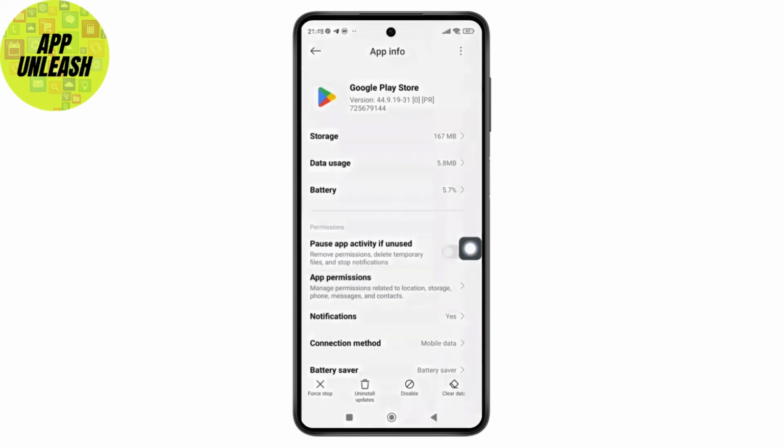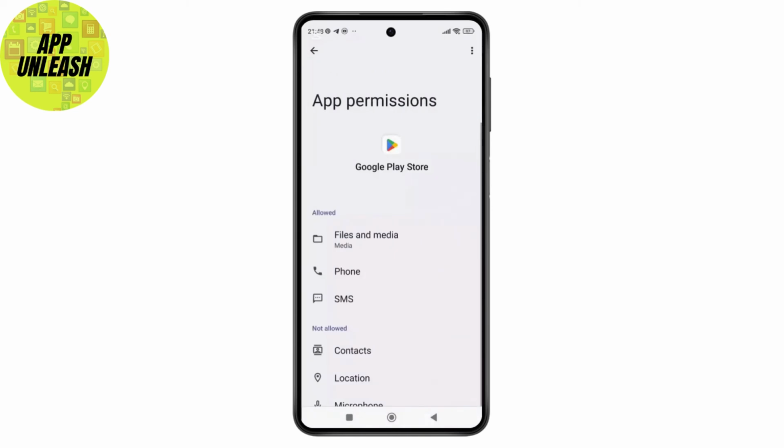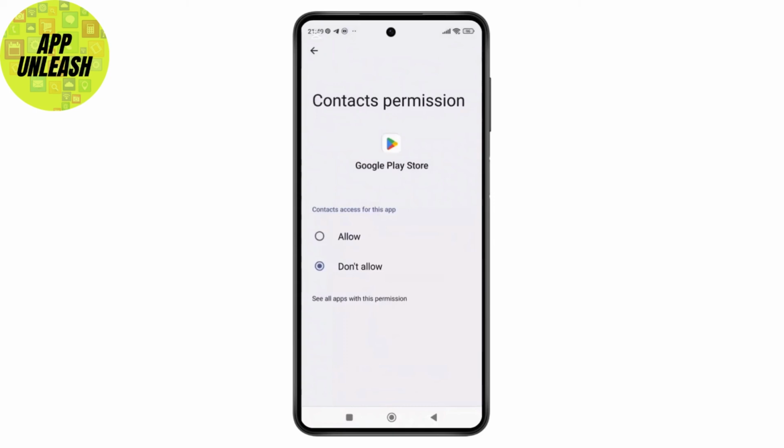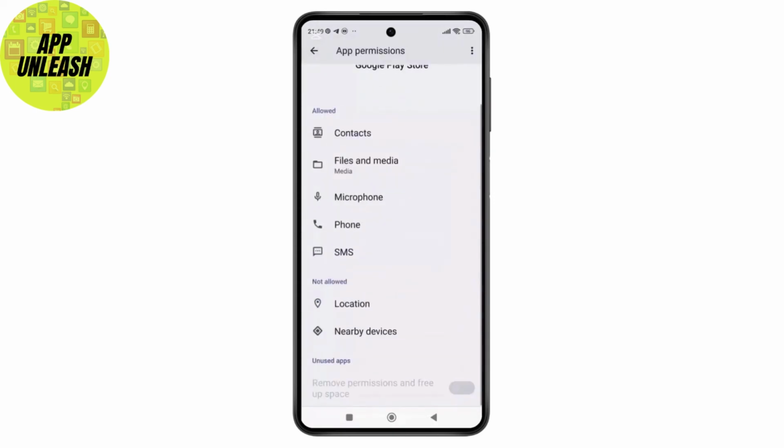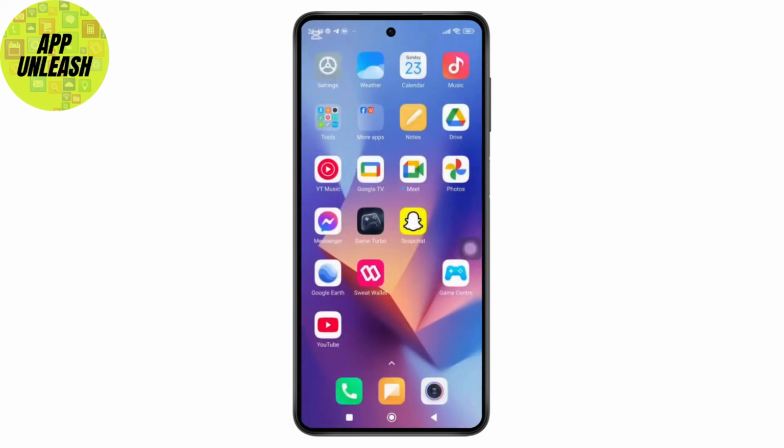Here you can ensure that call logs and contacts permissions are allowed. You can also check that the other necessary permissions are enabled. Though the location access is optional, after making these changes, your Google Play Store should work normally again, allowing you to download and install apps without any issues.